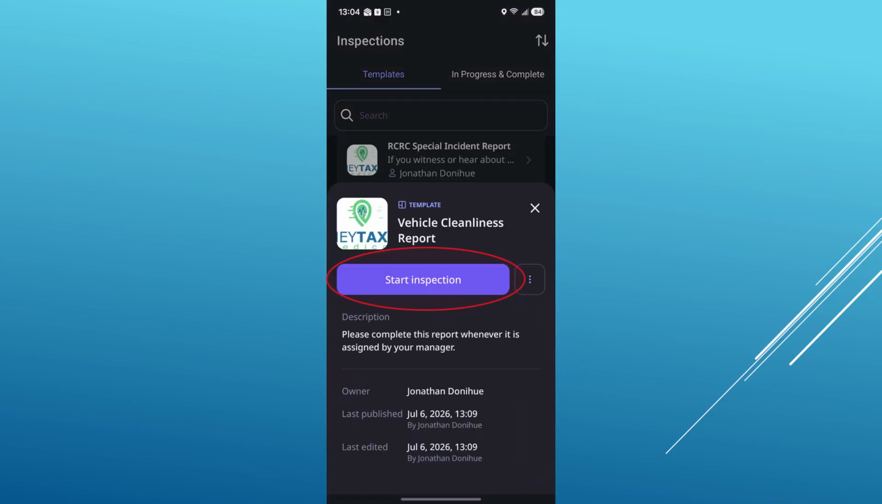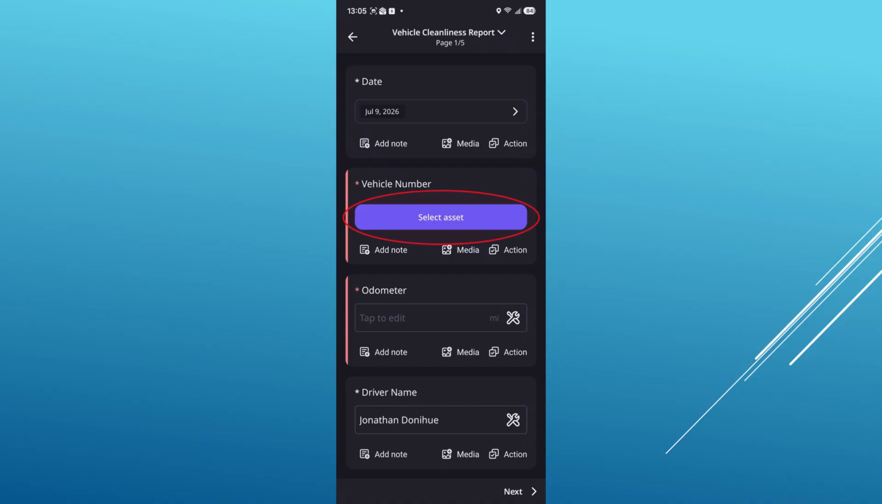Once you click on that, you'll see that a pop-up window comes up from the bottom, and that is your vehicle cleanliness report. And it says start inspection. So you click on start inspection, and that opens up this first page of the vehicle cleanliness report.